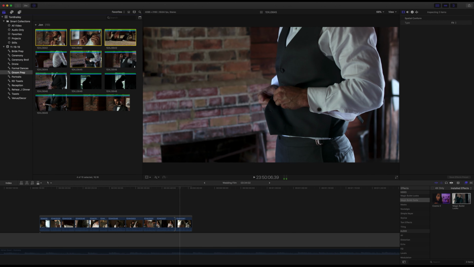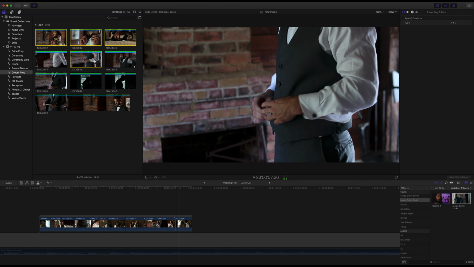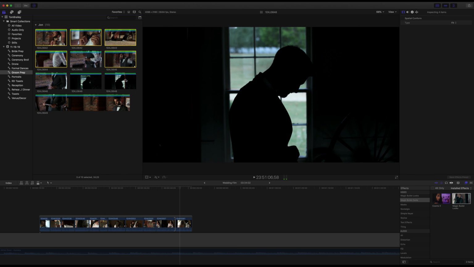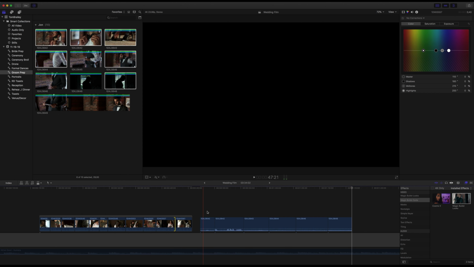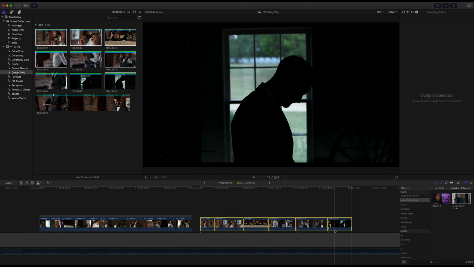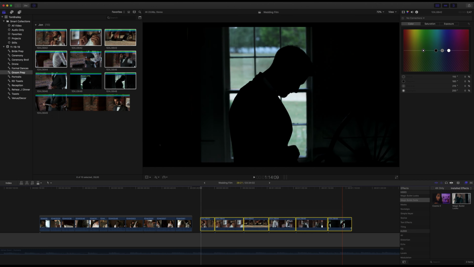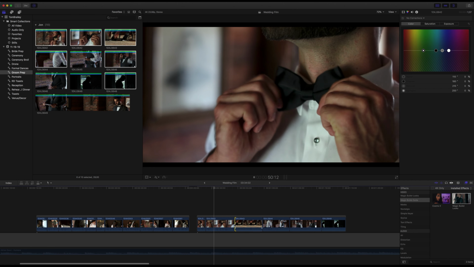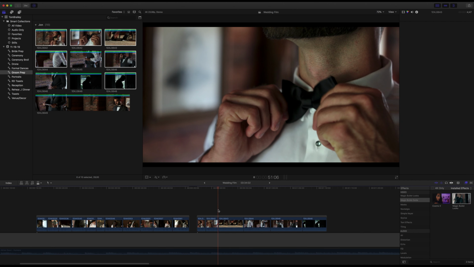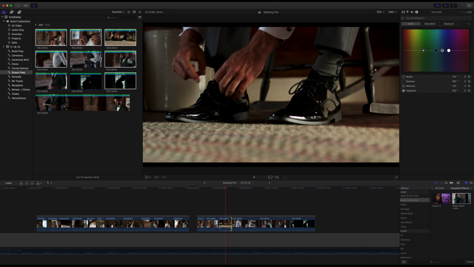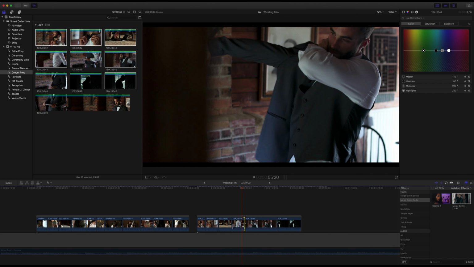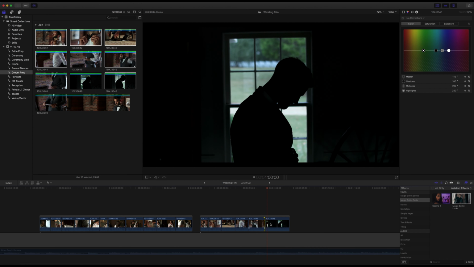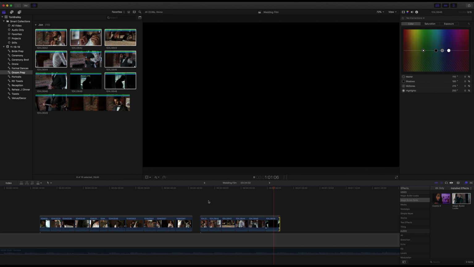Just grab some shots. I guess I'll do this one. Maybe him buttoning. And let me mute. And let me group them together so I can just slide it all together real quickly. Okay, oops. Just real quick. Okay. So same here. It's just like sequential.